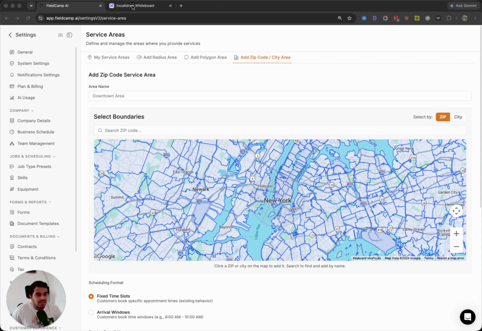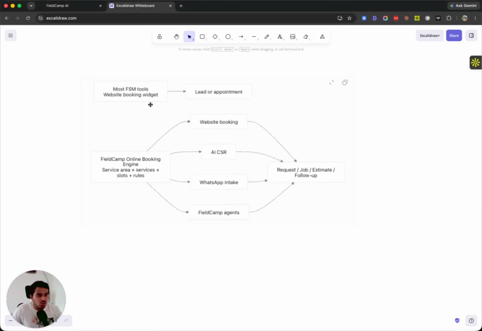So let's look at this diagram. Most FSM tools, as I said, let people just intake a lead or partially book an appointment based on an empty schedule. But what we have built is an online booking engine. Now this engine, as I said, is battle tested. It takes a couple of things in mind.